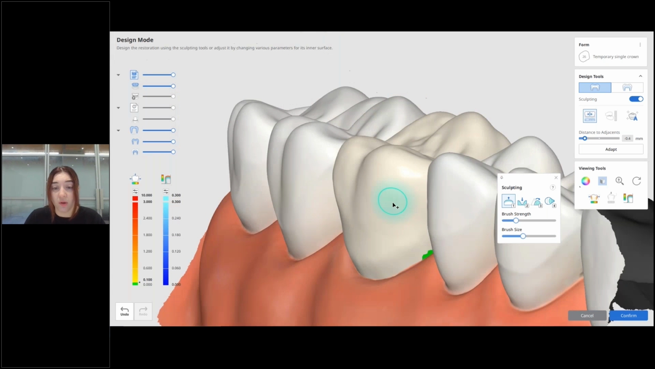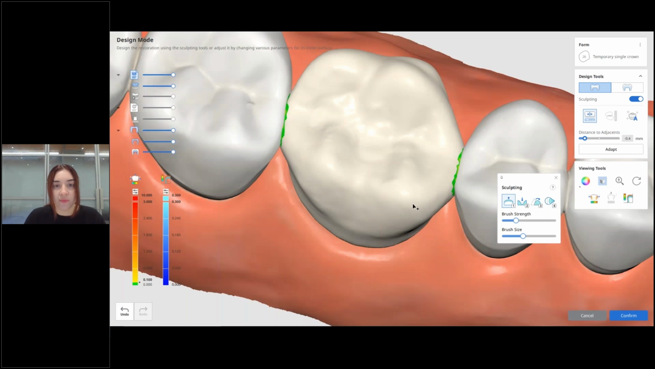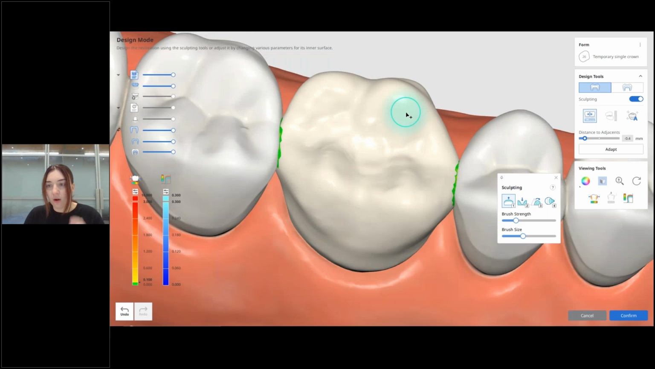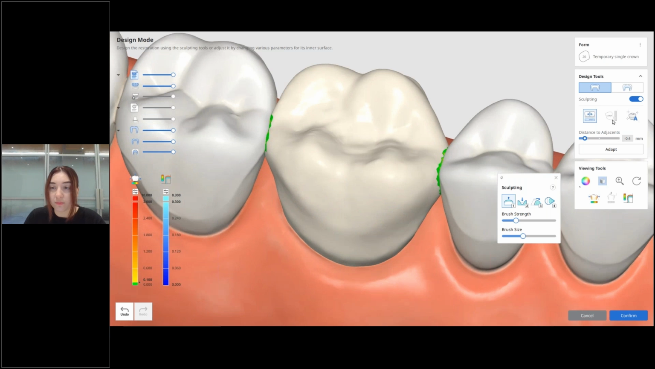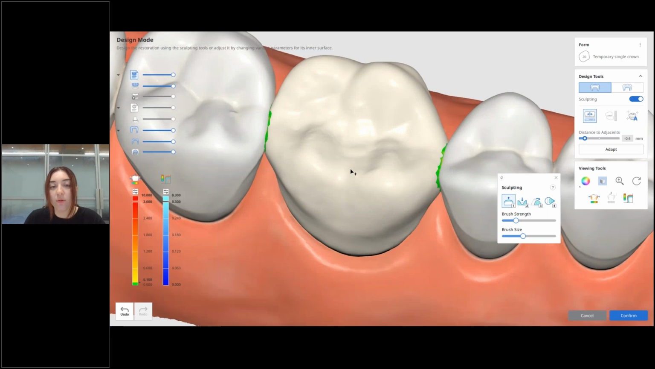This is what we don't want to have, because it will waste material. So yes, we recommend always having this option on while working with sculpting tools. Also, when you change the insertion path, it might create a very thin area. So always make sure that you check this function before you save your crown to Medit Link.